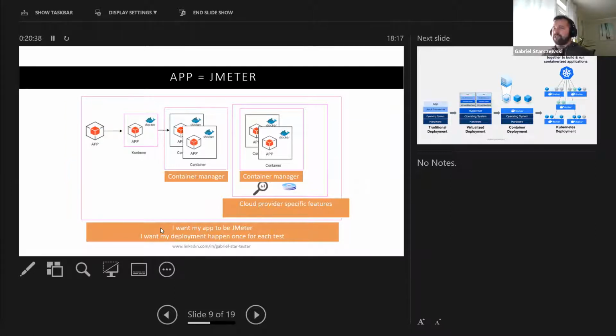So in this particular case, the application will have a specific name. It won't be a nameless application. The application is JMeter. So I use this approach to put JMeter inside and use JMeter to run those tests in that kind of setup.